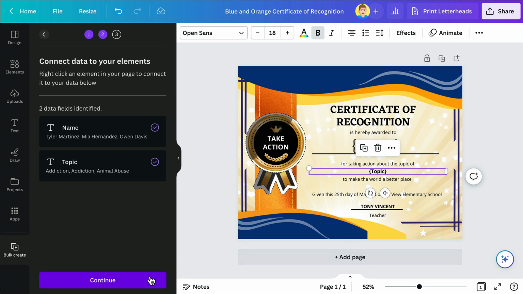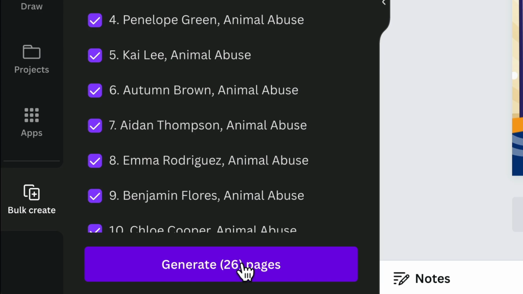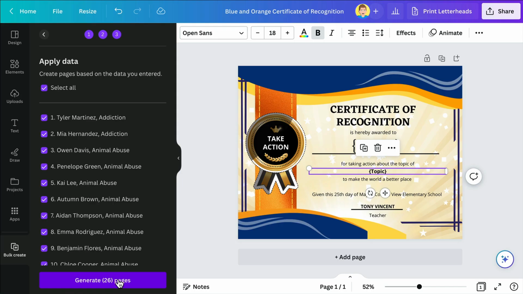I click Continue. I click that I will apply data to all the records in my dataset. It's showing it will create 26 pages. I click the Generate button.